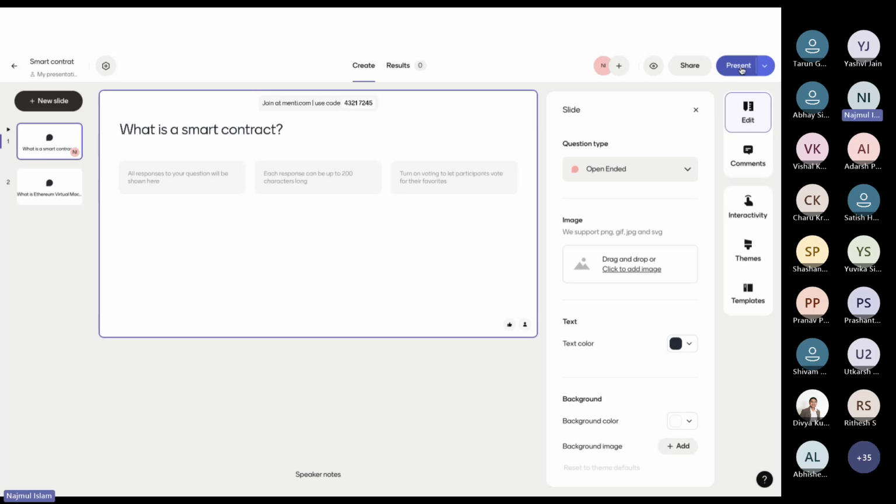I'm going to put the code in the chat now so that you can join. 4, 3, 2, 1, 7, 2, 4, 5.